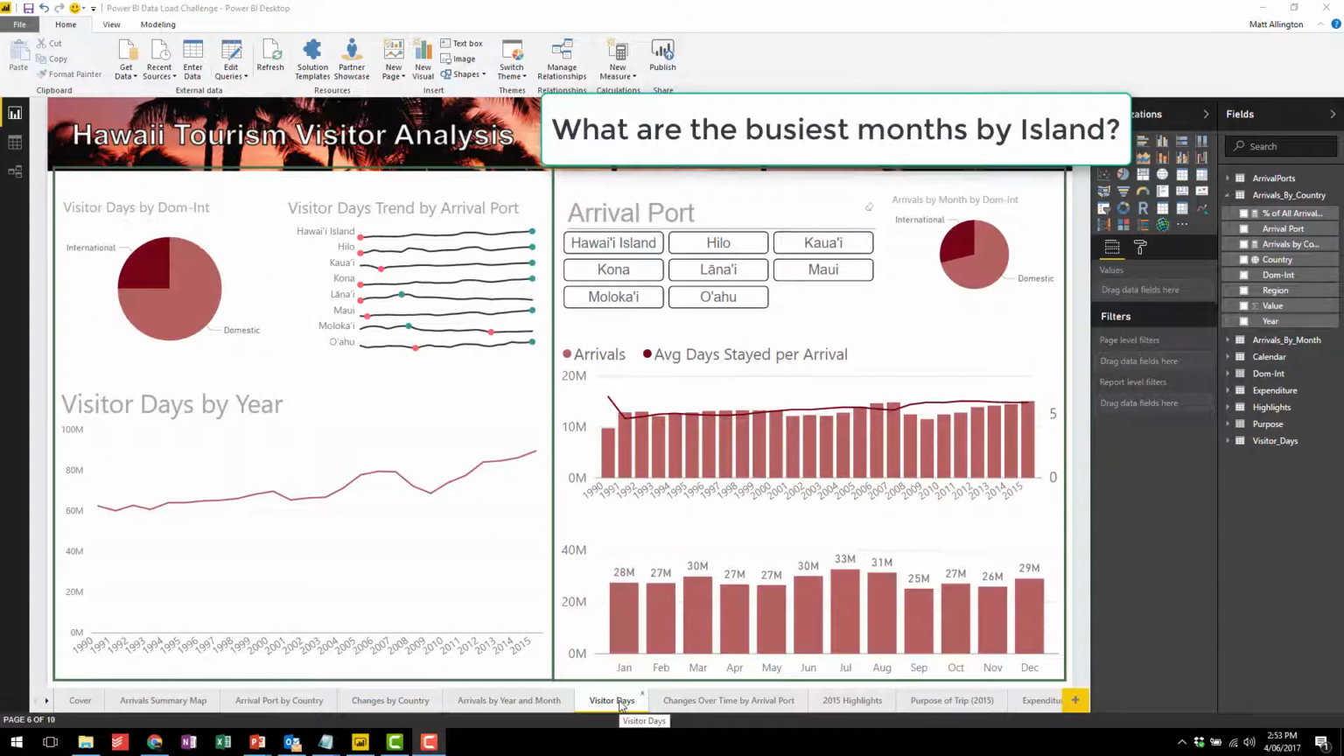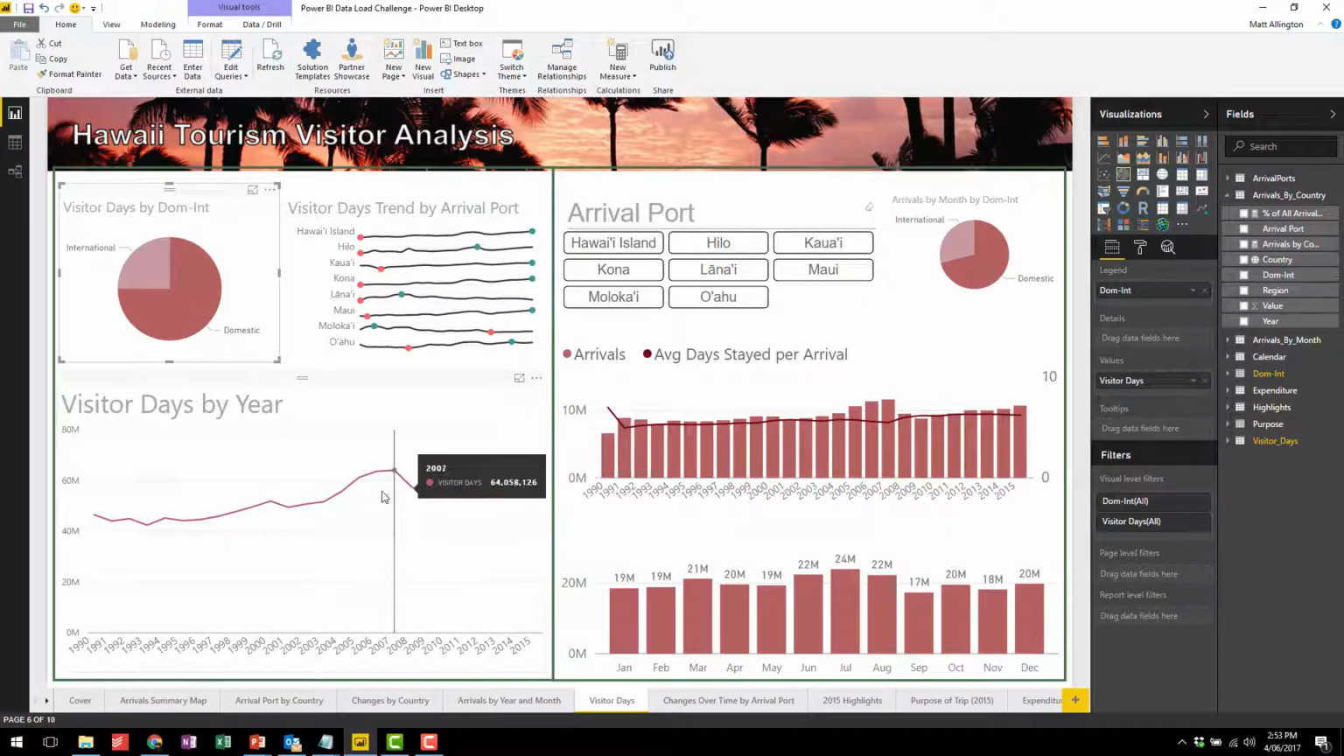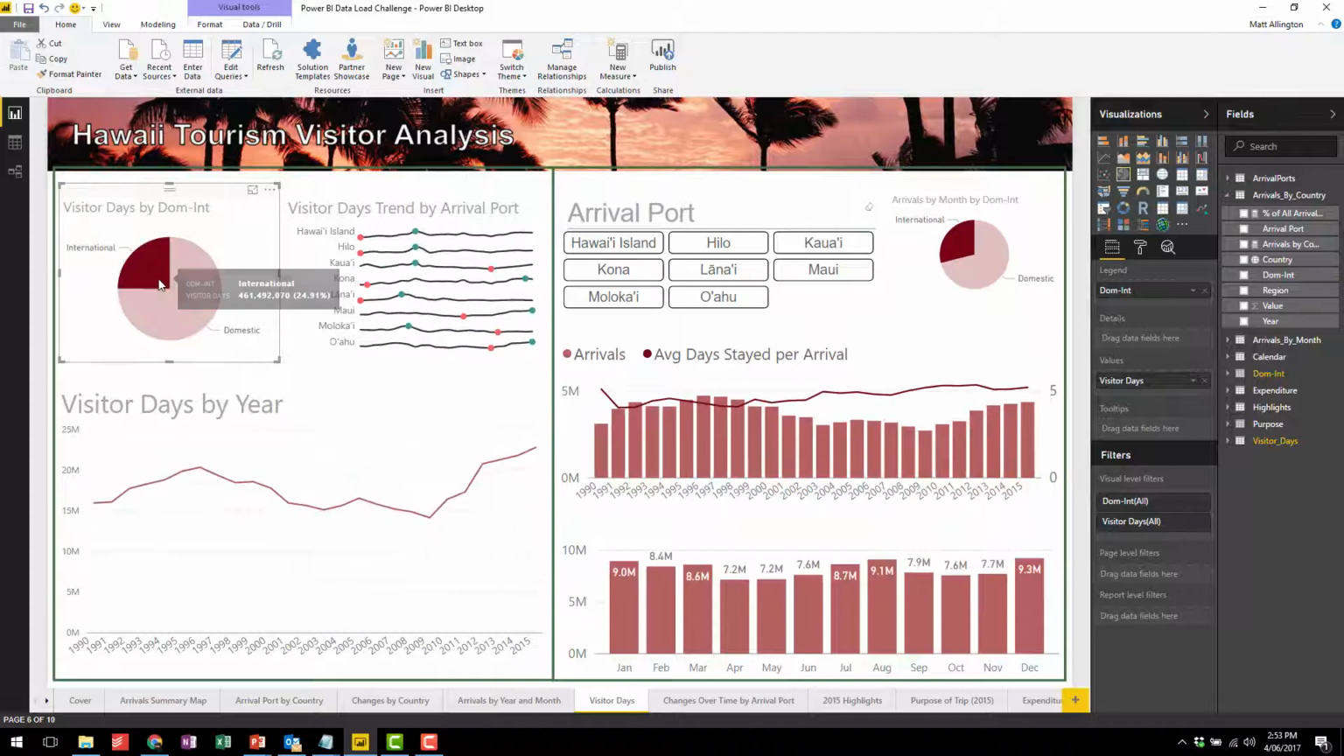This chart here shows the visitor days trend by year, and you can see a similar pattern here where we had a peak in 2007 and a decline in 2009. And I also have a trend here by the arrival island. However, once you drill into the data, there is a lower level of detail which is otherwise not visible. If we have a look at the domestic trend, you'll see that the domestic trend pretty much follows the shape of the overall trend. However, if we look at the international trend, you'll see that there actually is a long-term decline from about 1996 down to 2009.